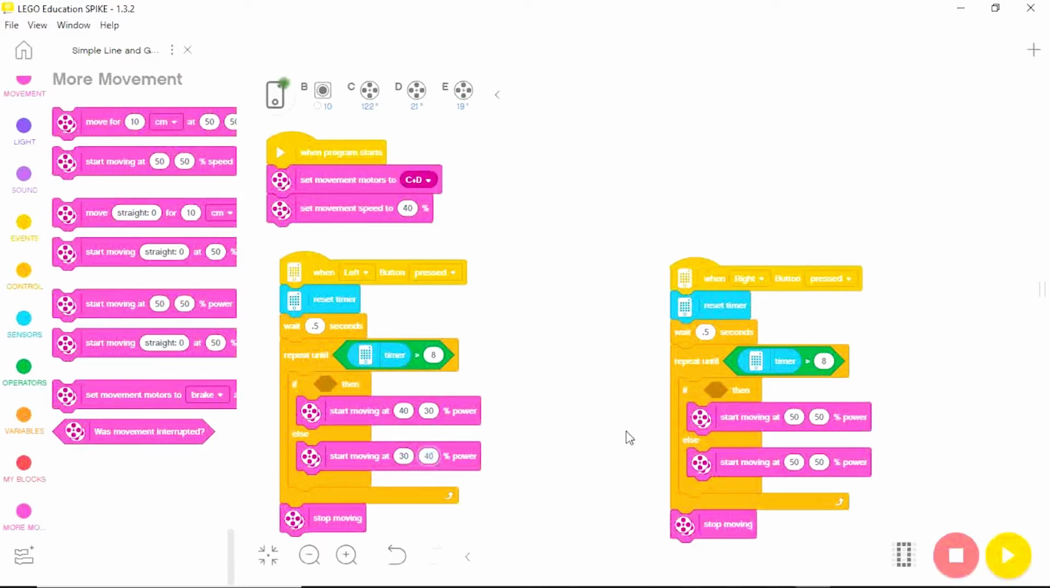I'm going to set this one up exactly the same way: 40 and 30, and 30 and 40. So since the robot will move towards the slower wheel, if this is true, the robot will move to the right, and if it's false, the robot will move to the left. This is exactly the same.